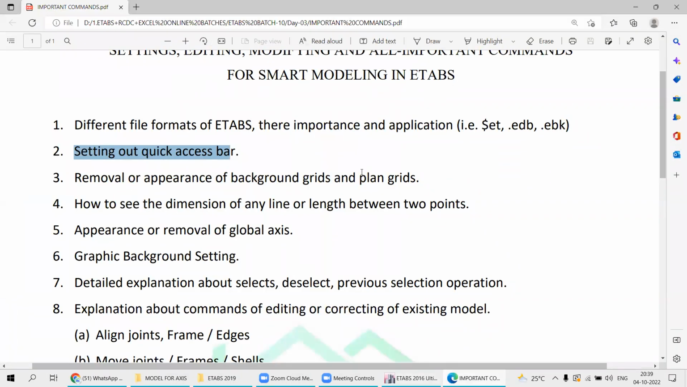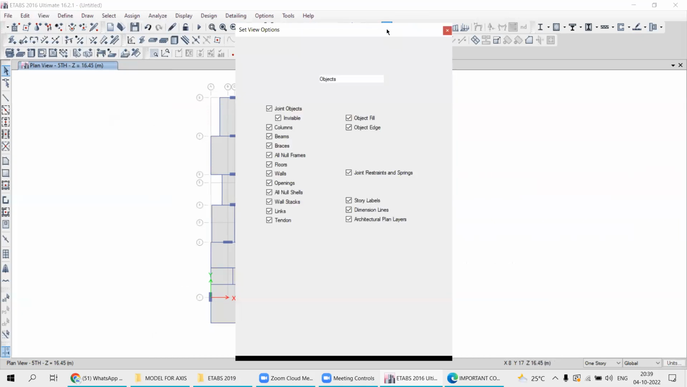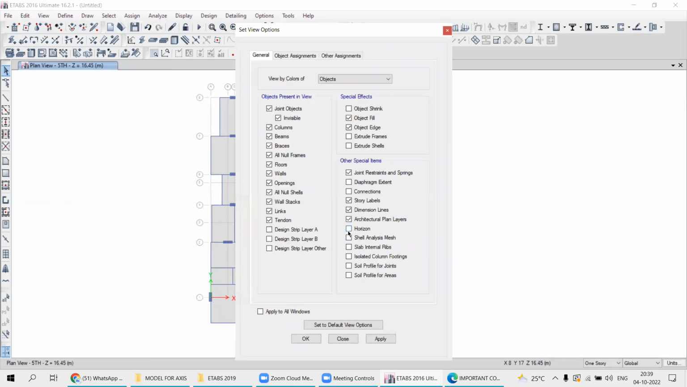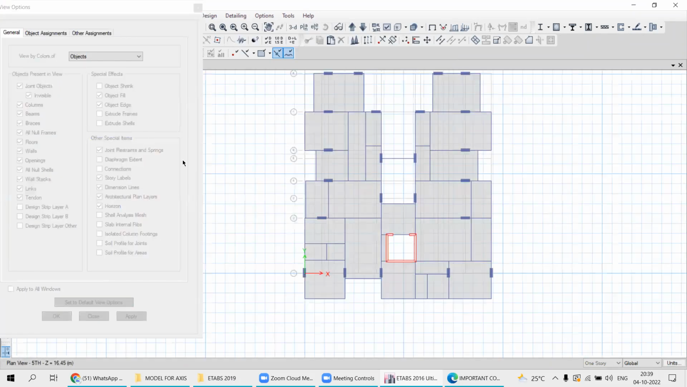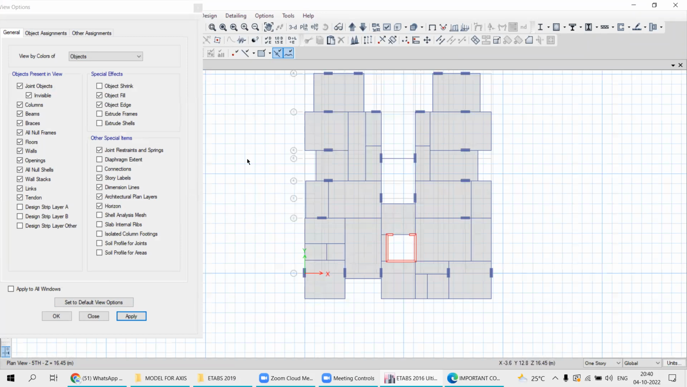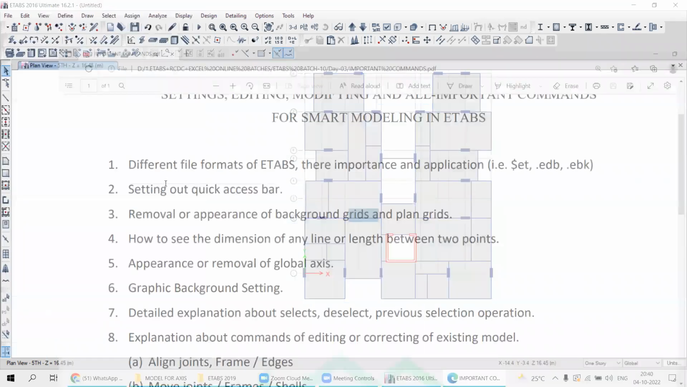Removal or appearance of background grids. Background means what? In the background it is the plane. Go to set display option. Here, horizon. Check this horizon. So background grids, is it visible background? If you check this, it will be off, on, off, on. Okay, your choice. So this is the second point.